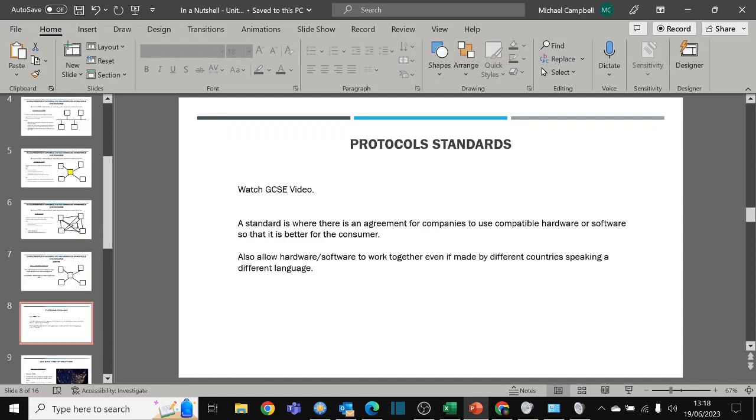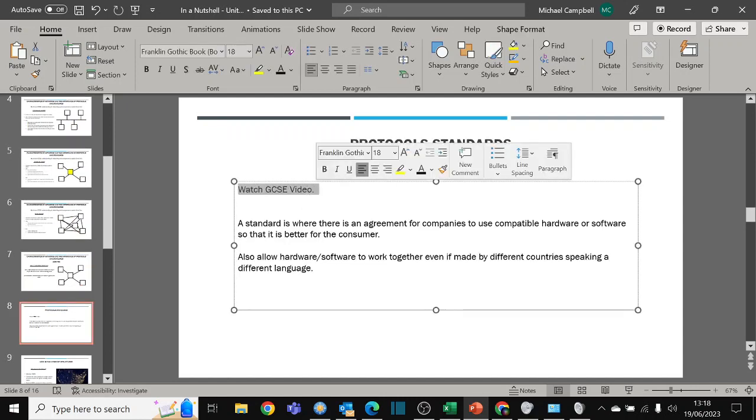Protocols, right? I'm not going to go through protocols because it's all in the GCSE and it's no different. A protocol is simply a predefined set of rules on how to communicate over a network. So it's like how we're going to send data, how we're going to chat. There are various different protocols you need to learn.